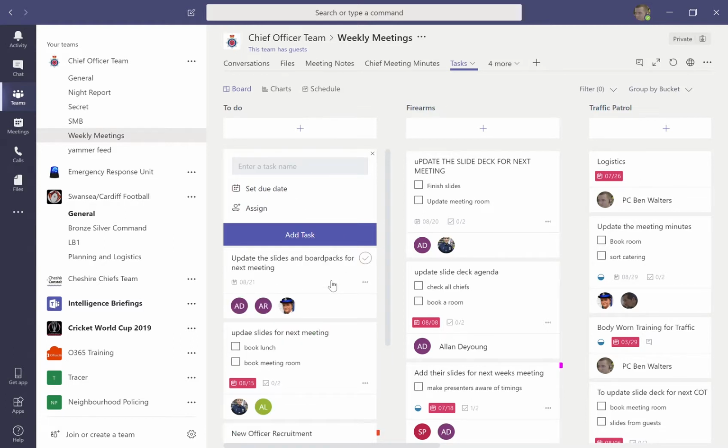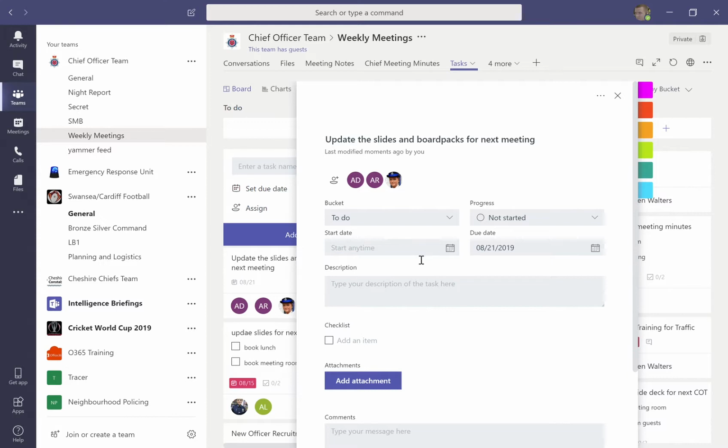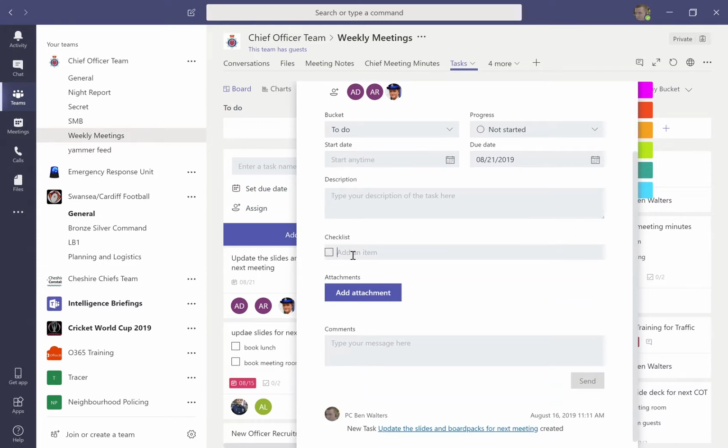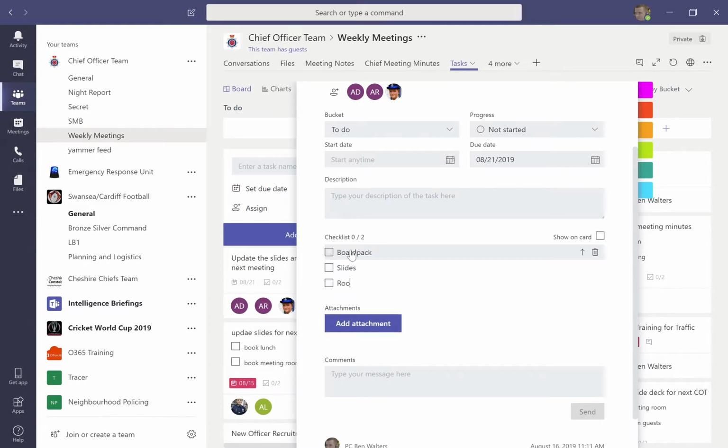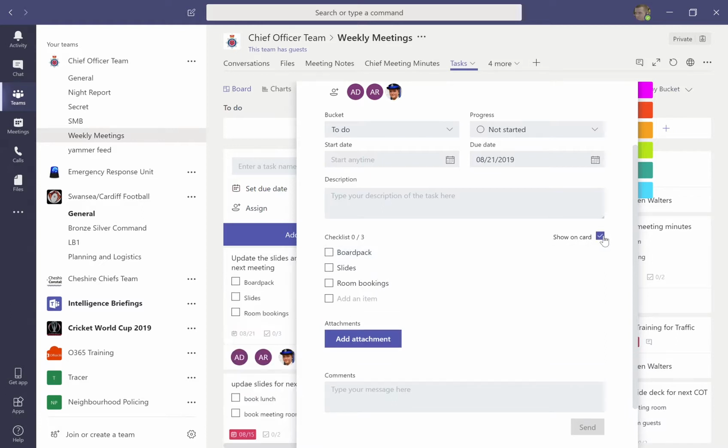But if I want to come add some more information, I can click on the task. I can choose to add a description. I can even add a checklist. So I can have this sitting on top of the card. So it might be board pack, or it might be for slides. It could be to make sure the room booking sorted. I just need to check this box for it to appear on the top of the card.